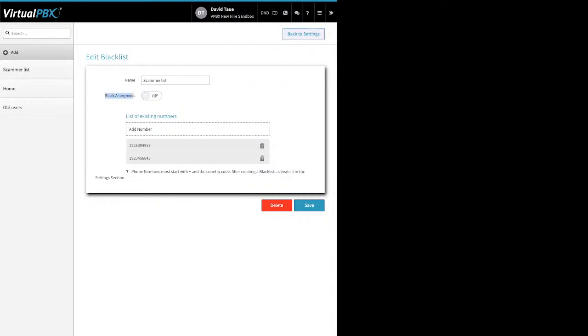And then first up, you have to choose, are you blocking anonymous calls or not? By default, this is off, meaning if a call comes in, but we're not getting valid caller ID information, it's going to come through. If you turn that on, that call that doesn't have the valid caller ID information gets blocked. They get a busy tone.